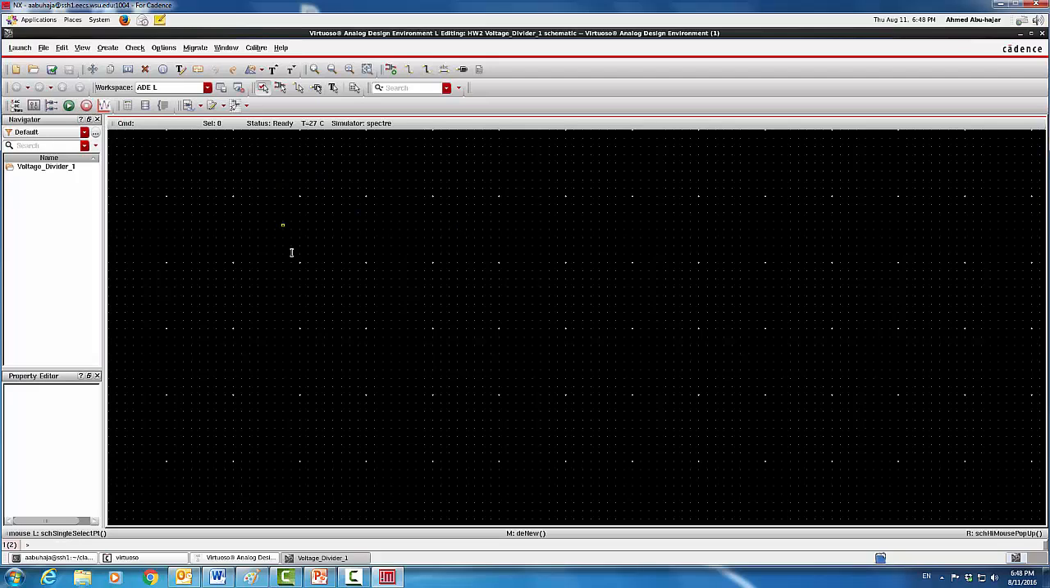So you want to draw the circuit. That's the objective over here: how are we going to draw the circuit. So the first thing you do is come to this icon where it says create instance.